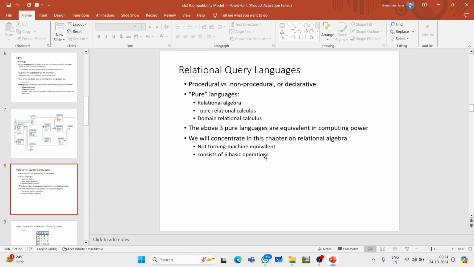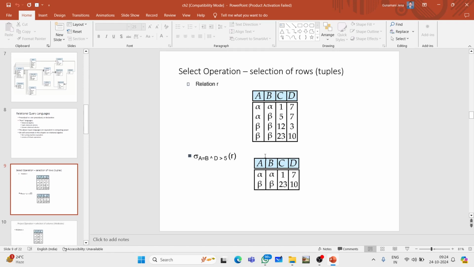This is because we can put a query, and using that we can retrieve all the data from the database. We'll concentrate in this chapter on relational algebra, the first of the pure languages. It is not Turing machine equivalent, and it consists of 6 basic operations. Let us see what the operations are.